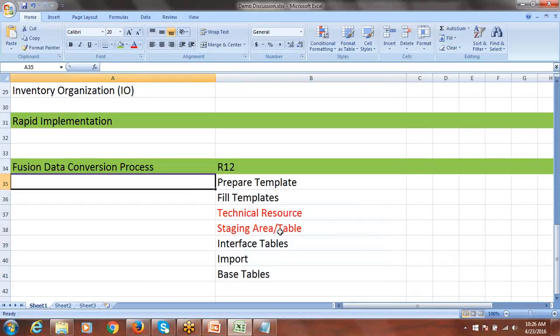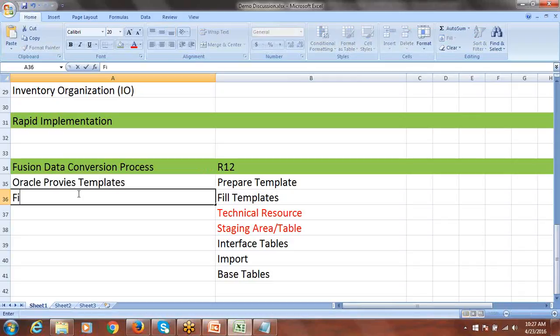In R12, we have to prepare the templates and all, right? In Fusion, you can get predefined templates from Oracle. Oracle provides the templates. What we have to do is fill them with the data, and after filling the data you can directly load it into the system. For that we have a separate process we'll be discussing, but we don't need any technical resource.